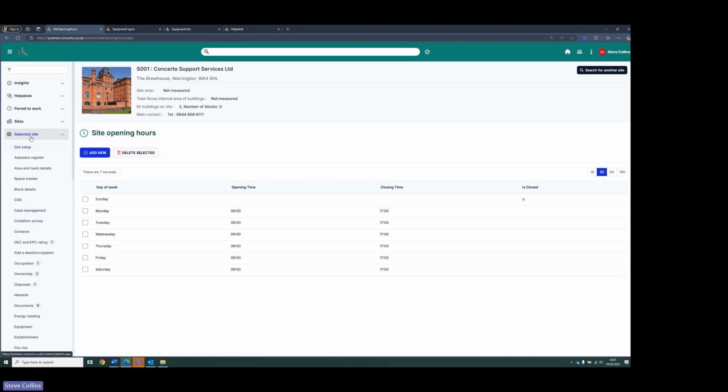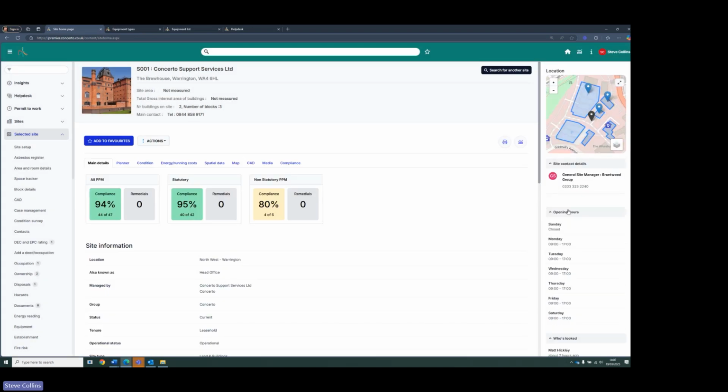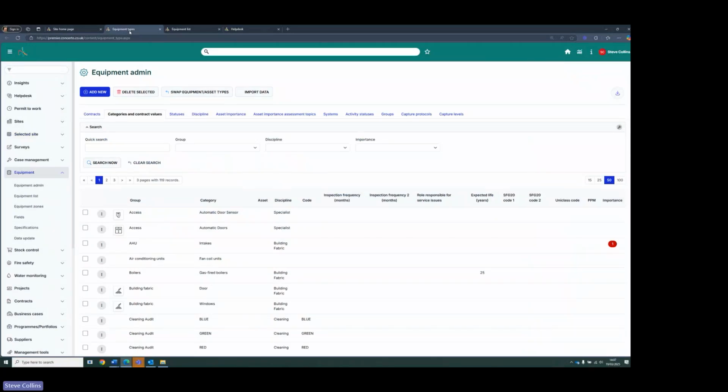the site. So again, if we go back to selected site, you'll see on the right hand side, there's my opening hours against it. So if someone wants to look up a site and when it's open, they'd have that information there as well. So that's the start of it. Then against equipment, I'm going to go with equipment route here.